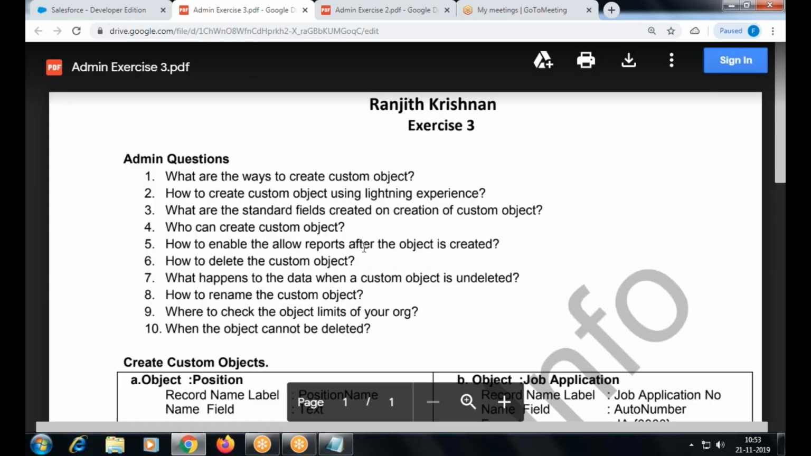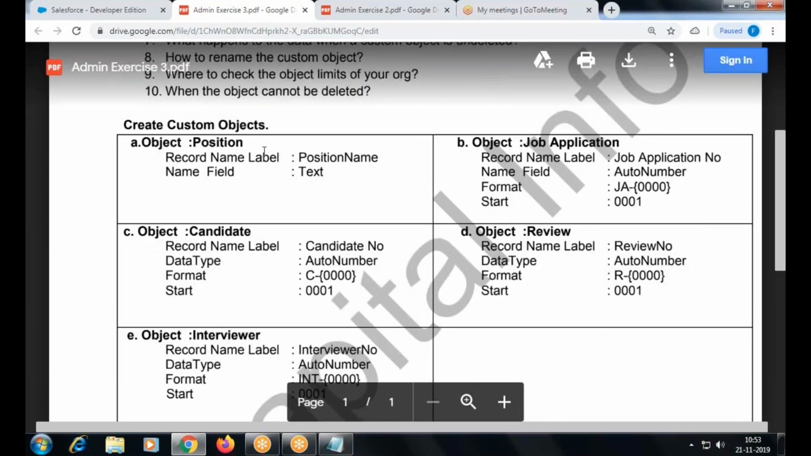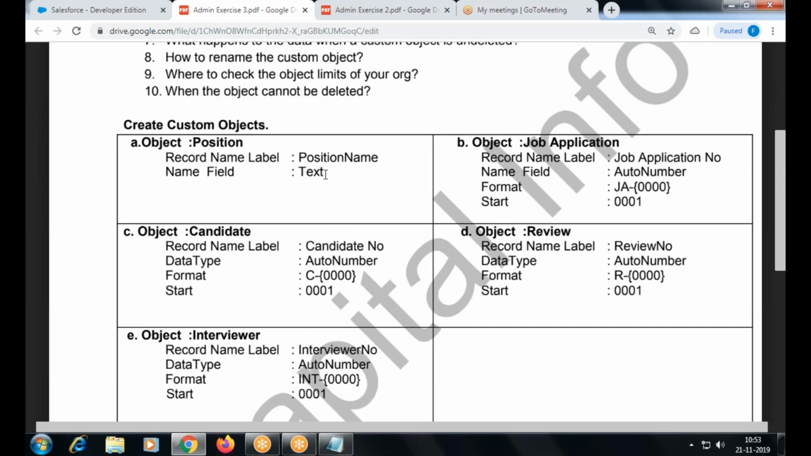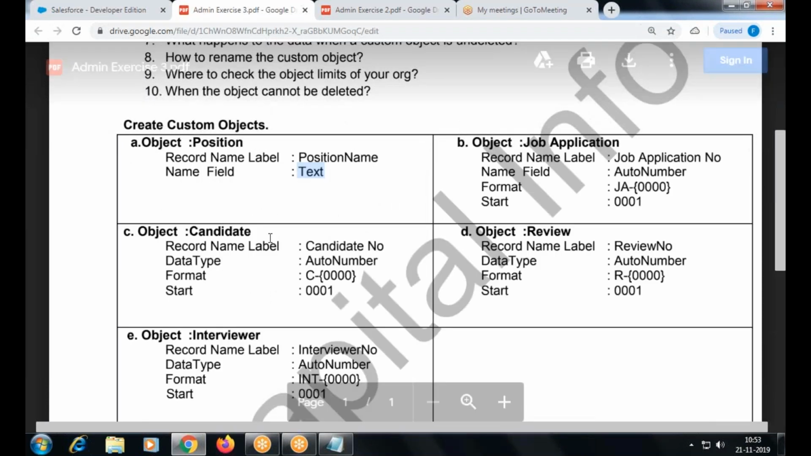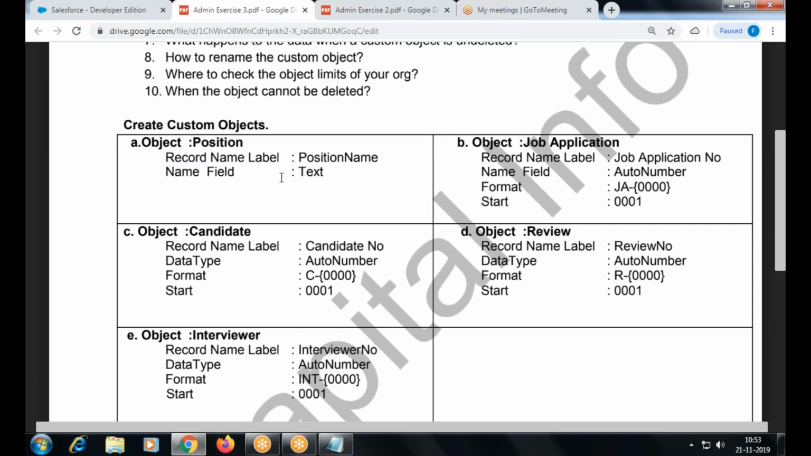Exercise 2. Again, one more exercise document for object creation. You create these objects, and for some of the objects you make the record name field a text field. Okay, and for other objects, you make it an auto number type. For the position object, we make the record name field a text type.